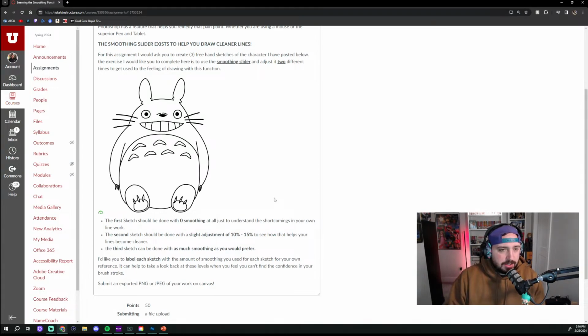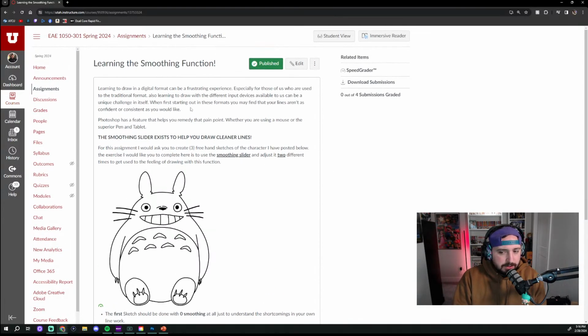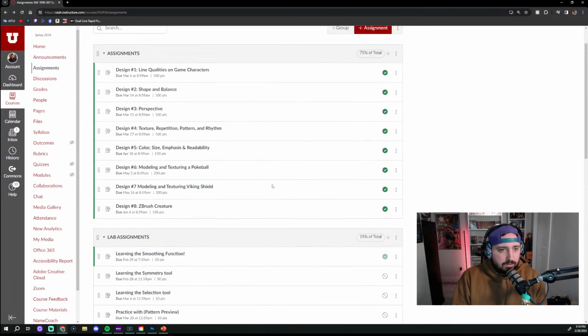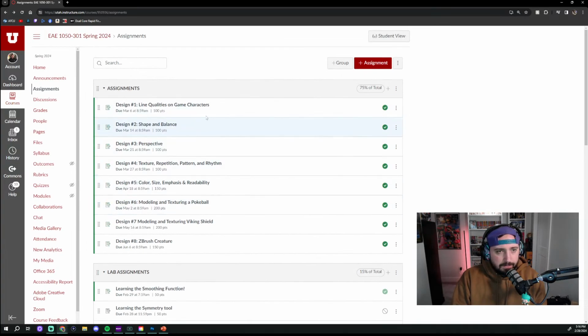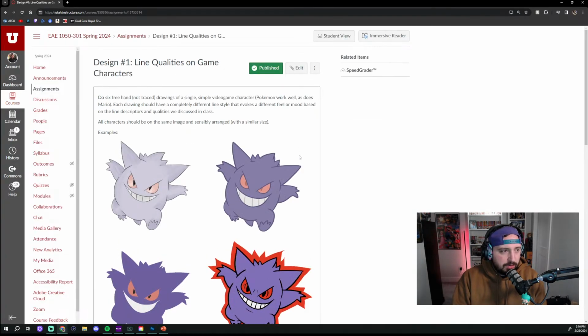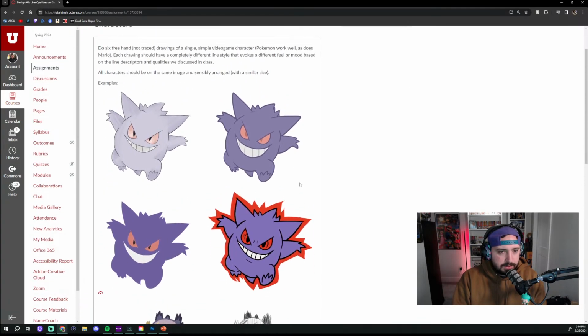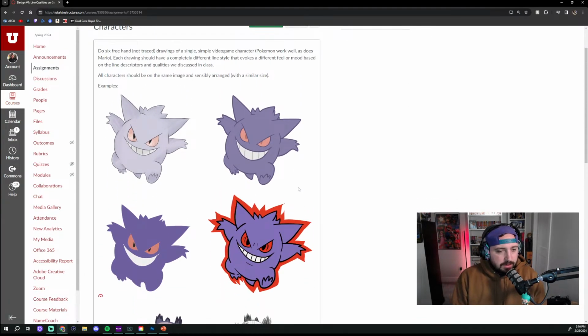So label each sketch. They should just be quick. You don't need to spend 3 hours on each Totoro. It's just quickly drawing with each different adjustment with the smoothing slider. And we'll get into where it is and how it functions. But that's your assignment that's due tomorrow. And you do have one due next week, which is this one, which I'm going to demo this tonight. We'll jump into this and I'll talk to you about some different ways to approach this and how I would approach it.